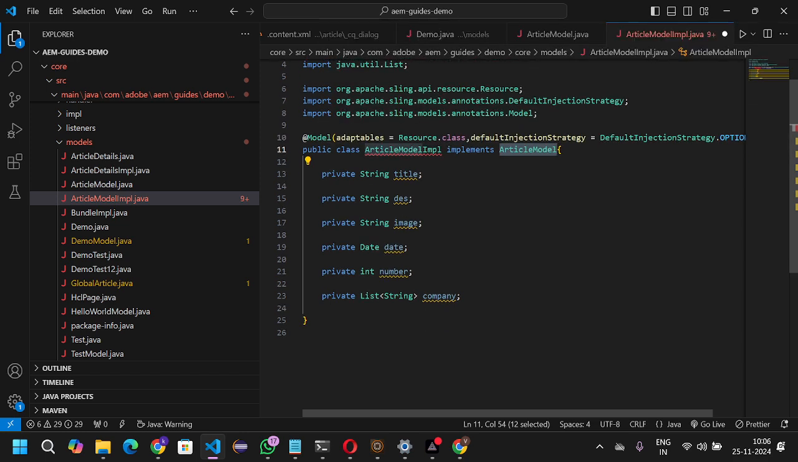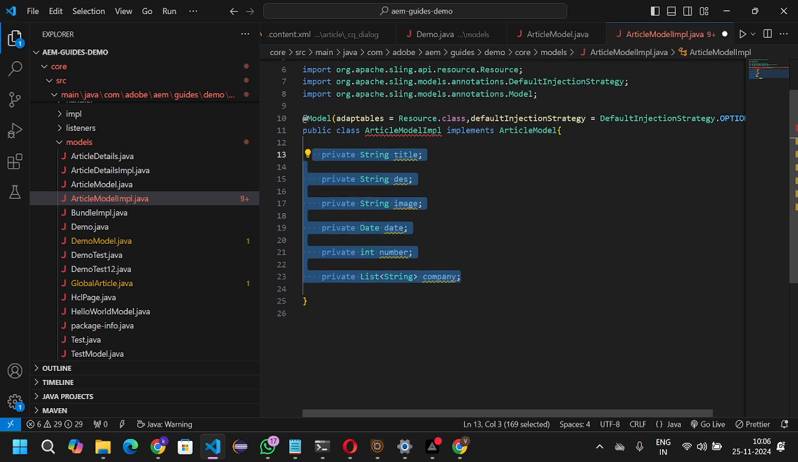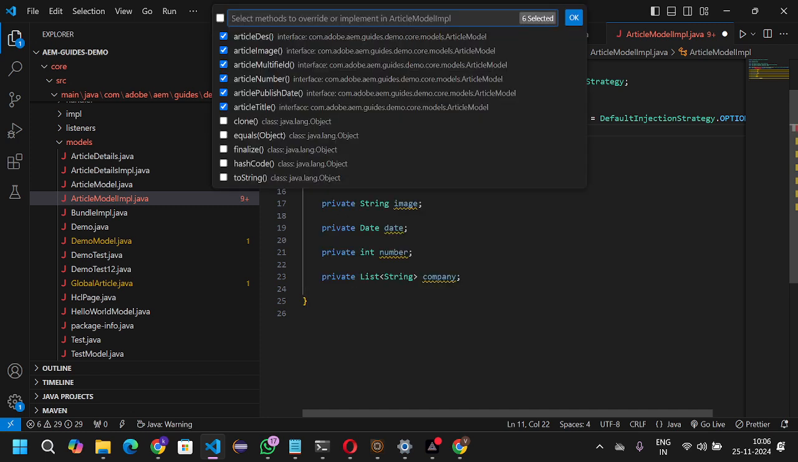Okay, sir. So as of now this is clear, right? How I took the instance variables according to the content node. I took these instance variables. This is clear, right? Yes, sir. Once you're done with this, then you can go to the class name, click on the bulb symbol, where you have the option override and implement methods. Click on that, then all methods you can import. Then your error will go.